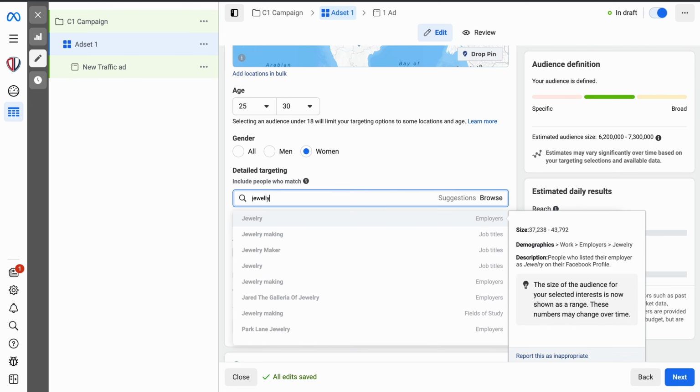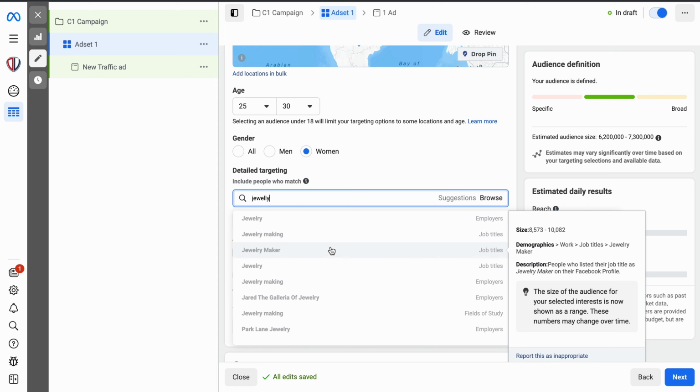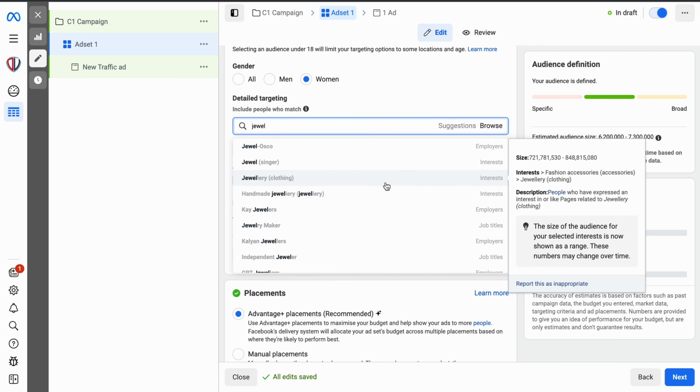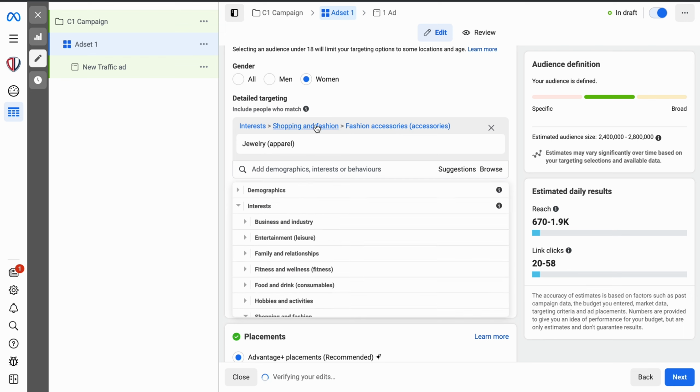I'm going to select the interest of these people, because most likely these are people who want to get married over here, and I'm going to choose that one. So I'm going to choose interest, let's say jewelry, and shopping and fashion.